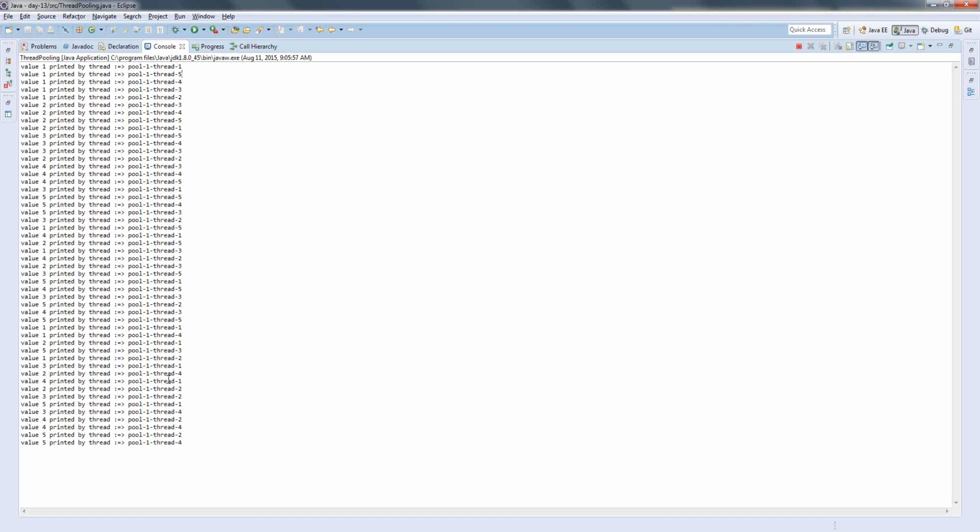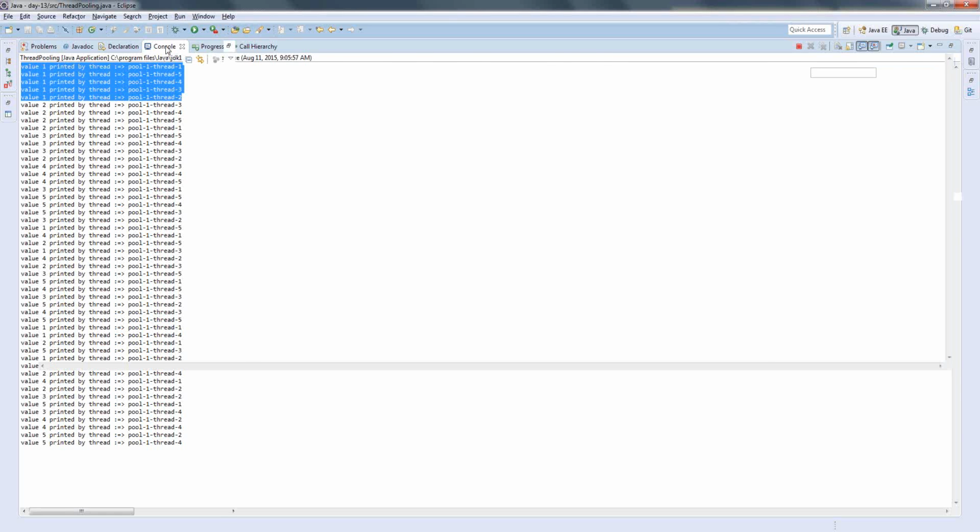If you see here, the thread can go to thread 5 at maximum; it will never create thread 6. All the work is done by these threads. See, 1 is printed by thread pool thread 1, then thread 5, then thread 4, then thread 3, then thread 2, then value 2 is printed by, value 3 is printed by, again 2 was left back. So total, only 5 types of threads are there, right?